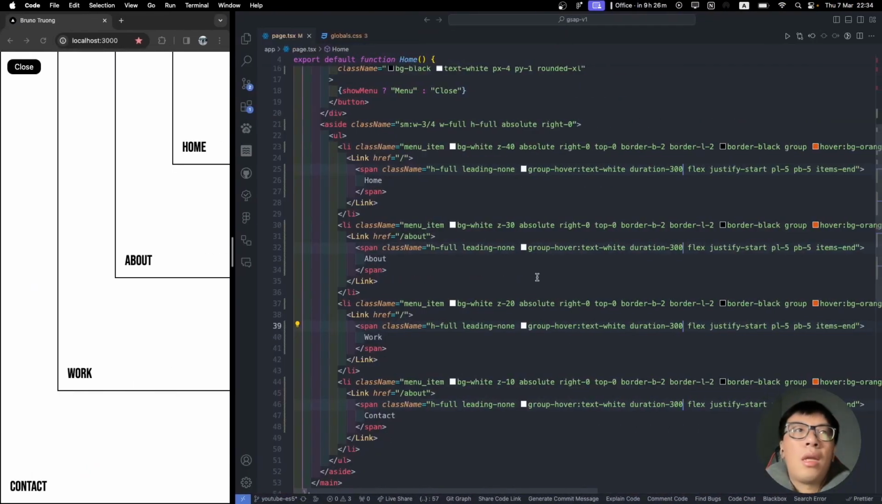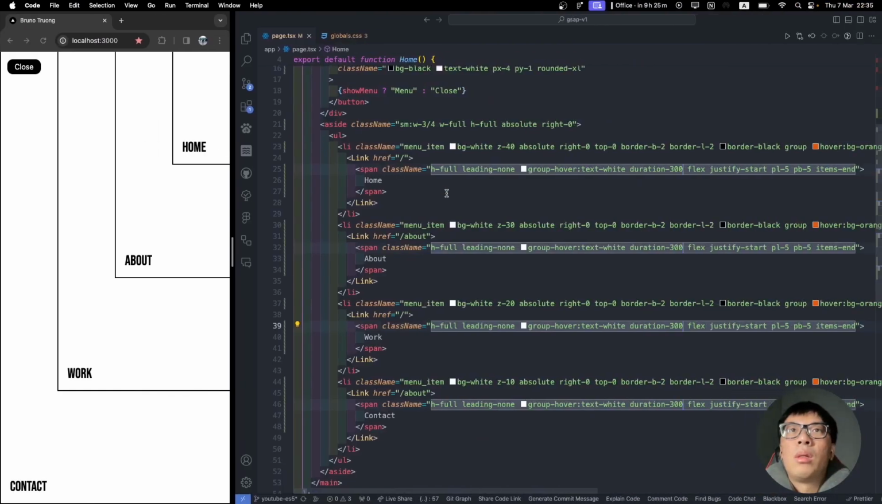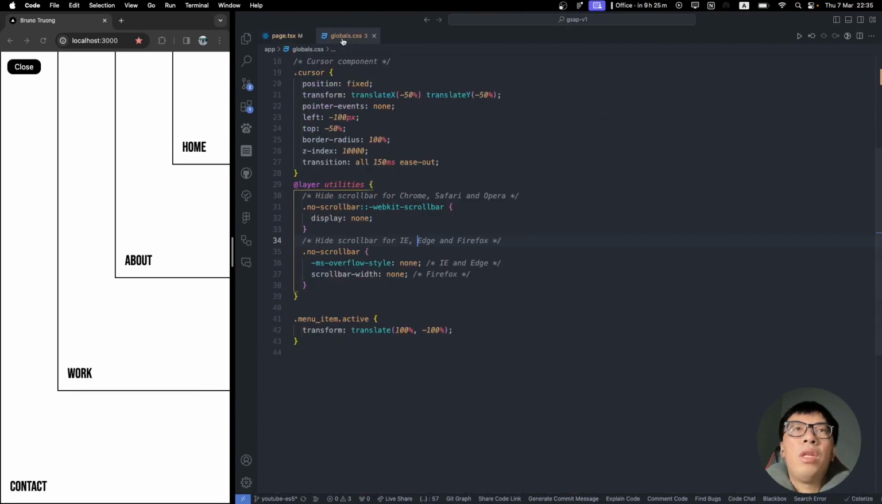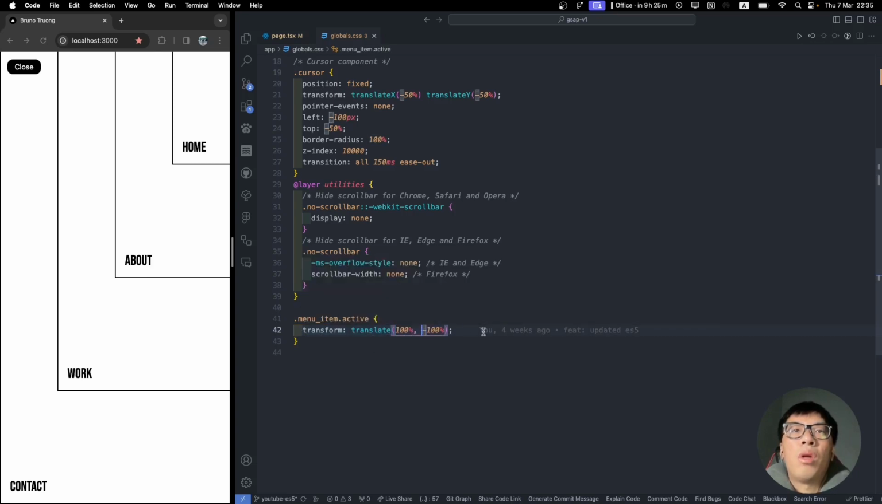Okay, so we can continue to open and close, right? It's really simple. First thing you guys need to have this one. This is the menu item that has the active class here, and when it has the active class, it will have a transform translate. The transform translates 100% and minus 100% in this stuff, so you can know exactly what will happen when we add the active class in here.